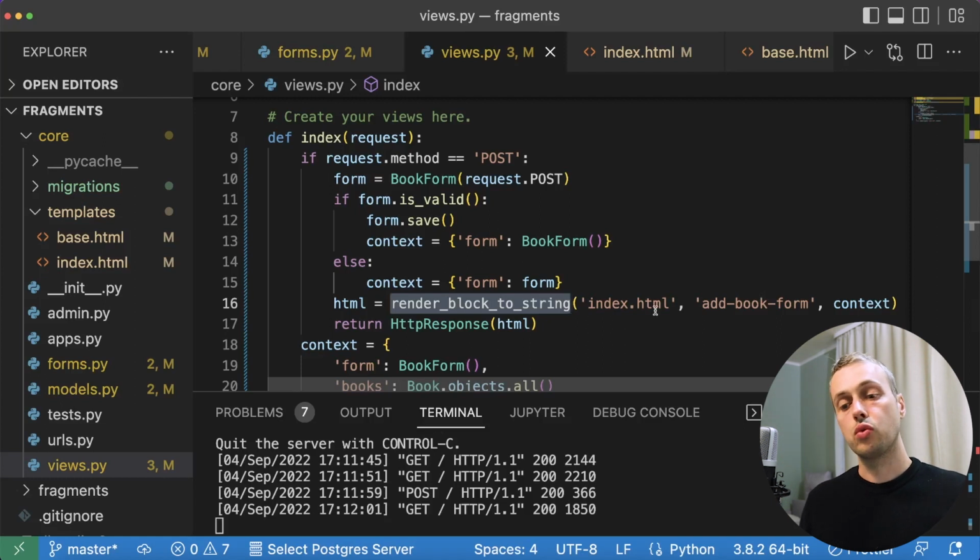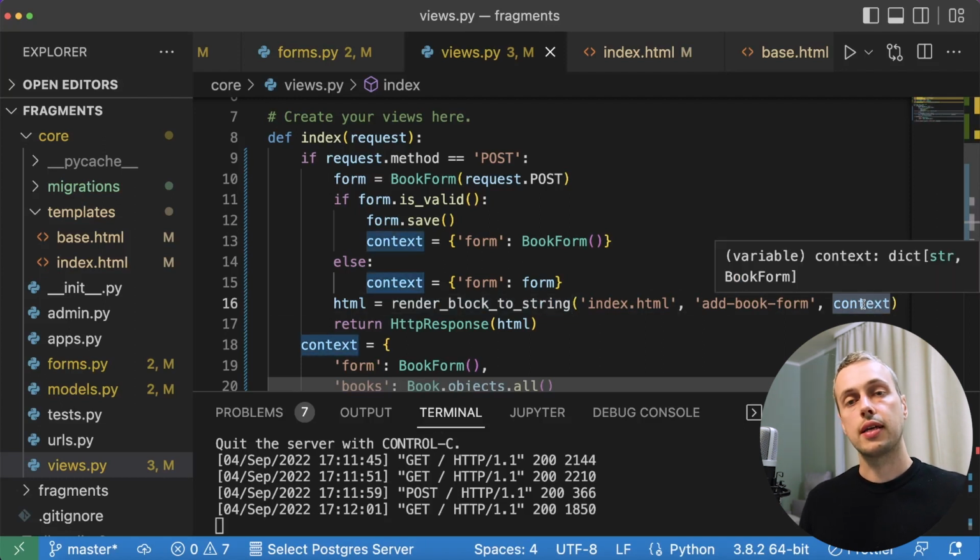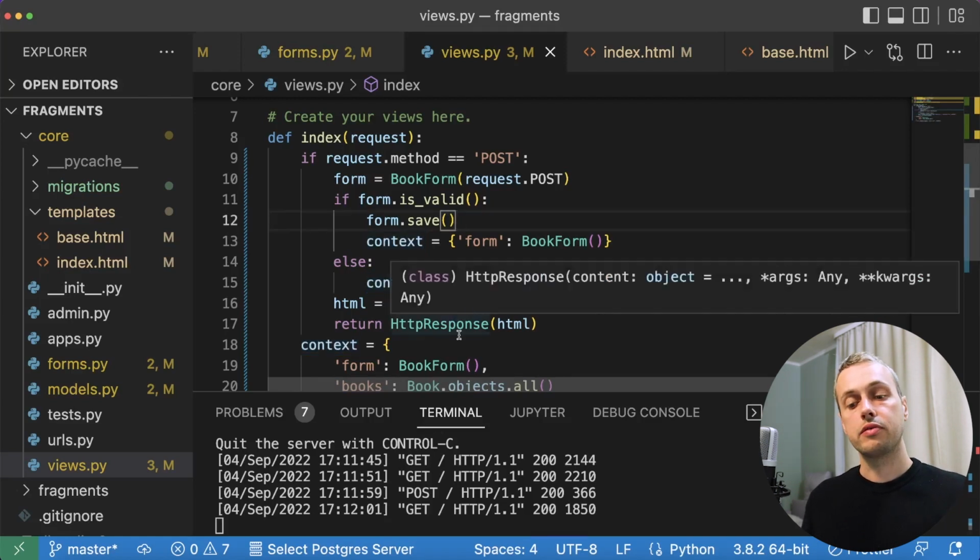And just like the normal render function or the render to string function from Django, this can take a context, and that will allow you to render that template block to a string with all the details from any context variables filled in correctly. So that's template fragments in action.